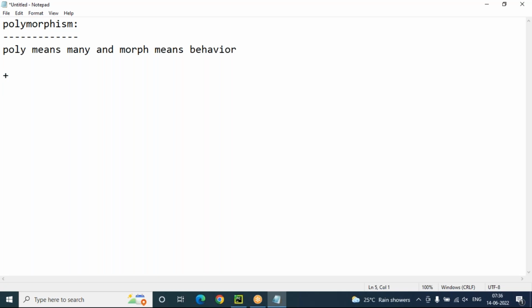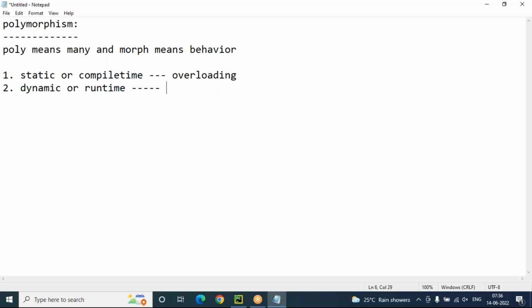And polymorphism can be of two types. One is static polymorphism, static or compile time, we can say that, compile time. The next one is dynamic polymorphism or runtime polymorphism, runtime. So static polymorphism is related to the overloading concept, overloading. Dynamic polymorphism is related to the overriding concept.